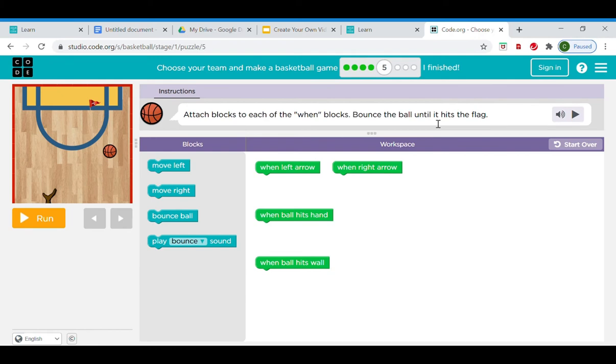We're already on to puzzle number 5. Now we have a lot more things to do here. So let's see what the instructions say. Attach blocks to each of the "when" blocks. Bounce the ball until it hits the flag. So we've got the flag up near the shoot line. And then we still have our hand and the ball.